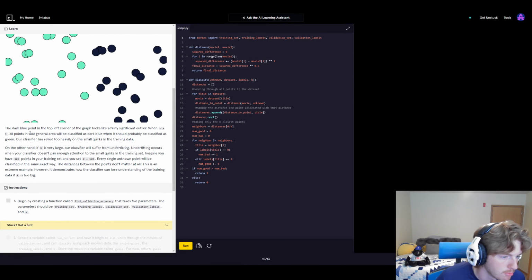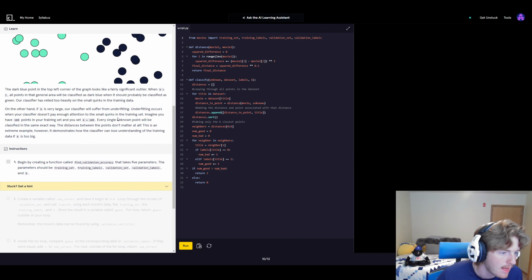When k equals 1, all points in the general area will be classified as dark blue when they should be properly classified as green. Our classifier relied too heavily on the small quirks in the training data. On the other hand, if k is very large, the classifier will suffer from underfitting. Underfitting occurs when your classifier doesn't pay enough attention to small quirks in the training set.